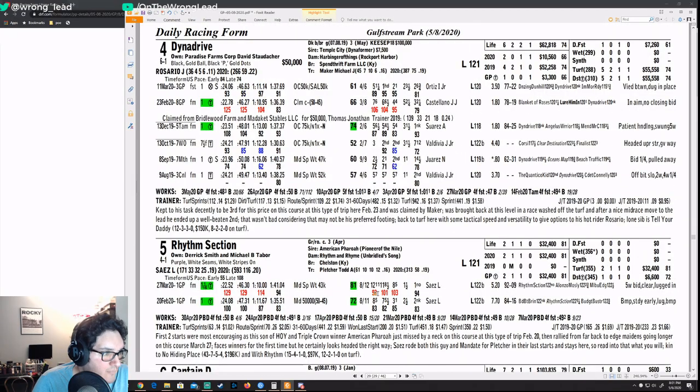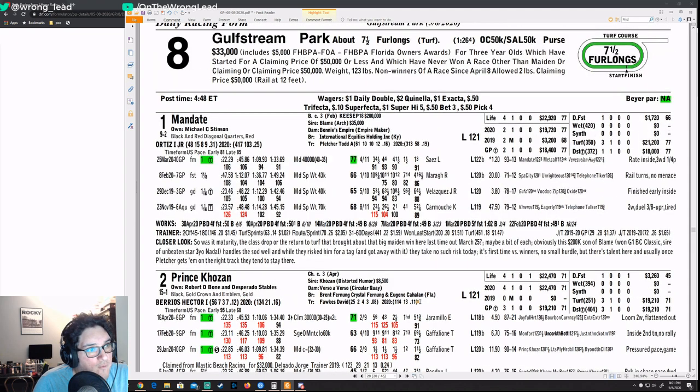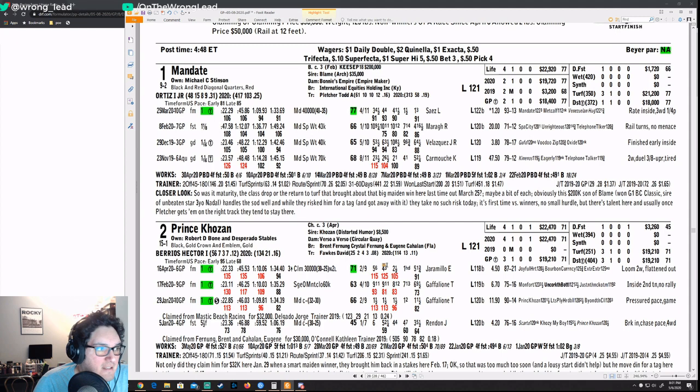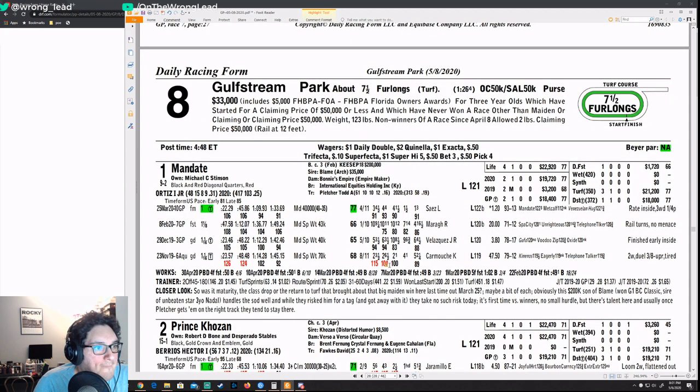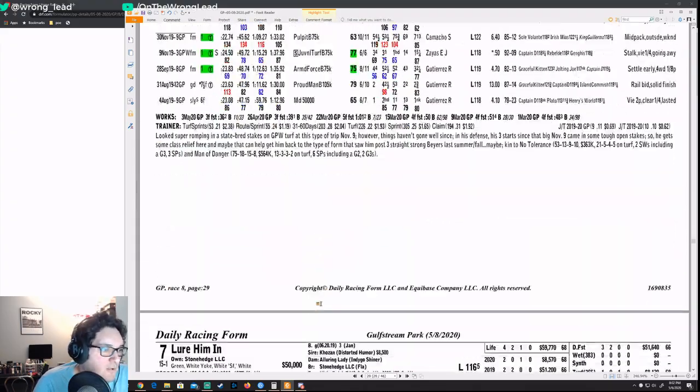And then I think the 4 and the 1 are the other horses that you're going to probably want to use, I guess as B's. The 1 is jumping up in class, but is getting Ortiz aboard, and you can't ignore that. And this horse does seem to be just like a prototypical turf horse.